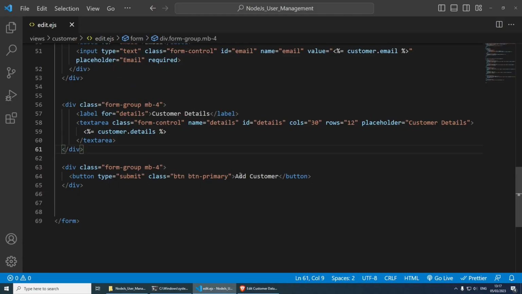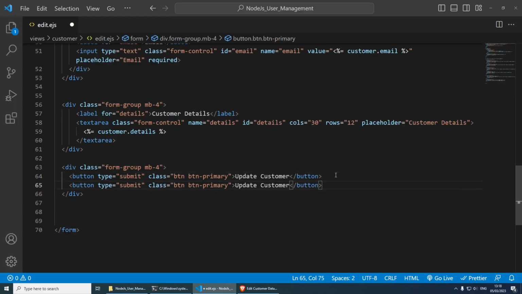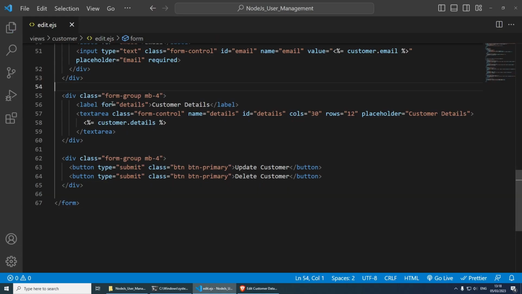And now we need to change the submit button. So instead of adding customer, we can do update customer. And we can do another button here, which is going to be our delete button. So I'm going to copy this and change it a little bit. Delete customer, but I'll have a look into this in a second. Let's make sure that this is updating, and then we'll do the delete as well.